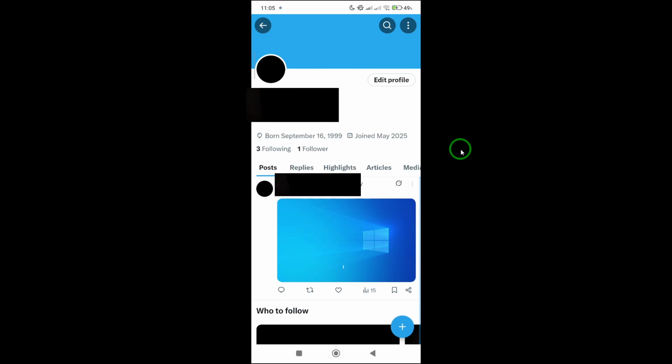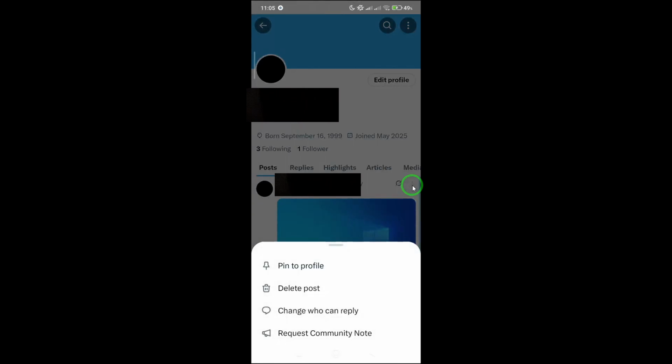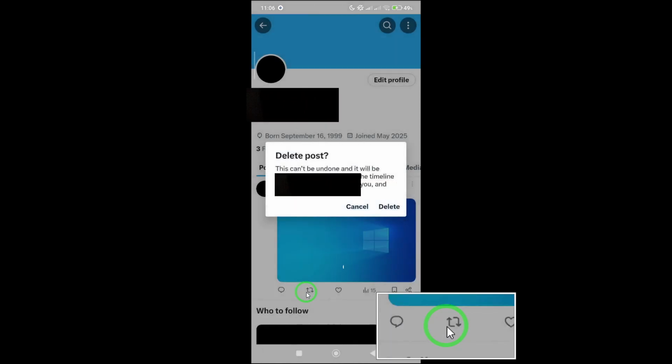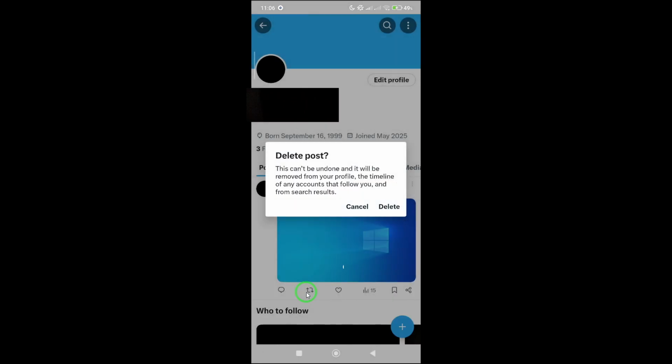Scroll through your timeline until you find the post you want to remove. Take a moment to make sure it's the right one, since once deleted, a post cannot be recovered. When you've found the post, look at the top right corner of that post. You'll see 3 small dots arranged vertically. Tap on them to open a quick options menu.